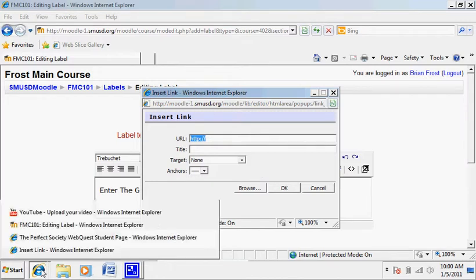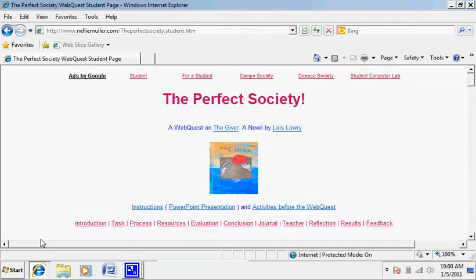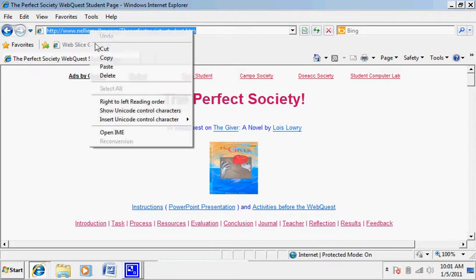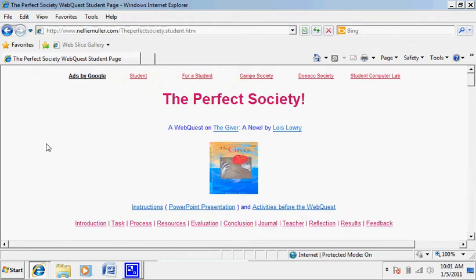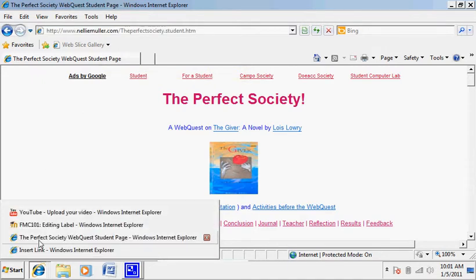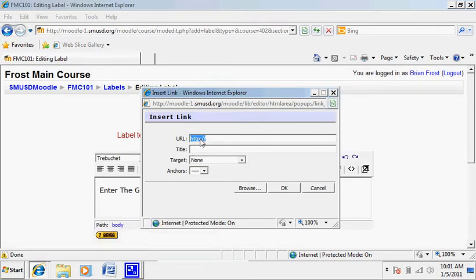I have found the URL right here, so I'm going to highlight the web address and then copy it. I will return to my Moodle site, and where the URL is listed, I'm going to paste that web address. So I've clicked in the site, I've right-clicked on it, which gave me the menu of options, and I selected paste.